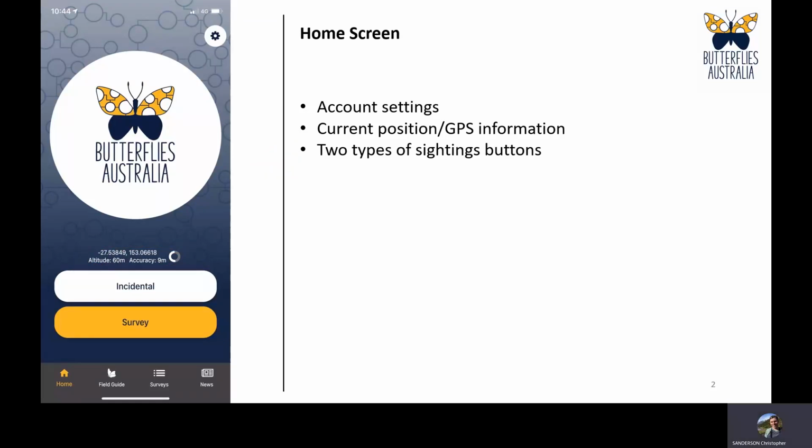There are two types of buttons that let you record a sighting. The first is the incidental button, and the second is the survey button. And we'll look at where those lead in a minute.